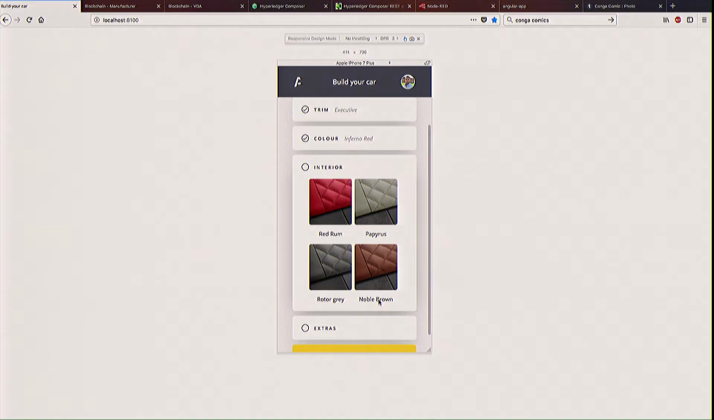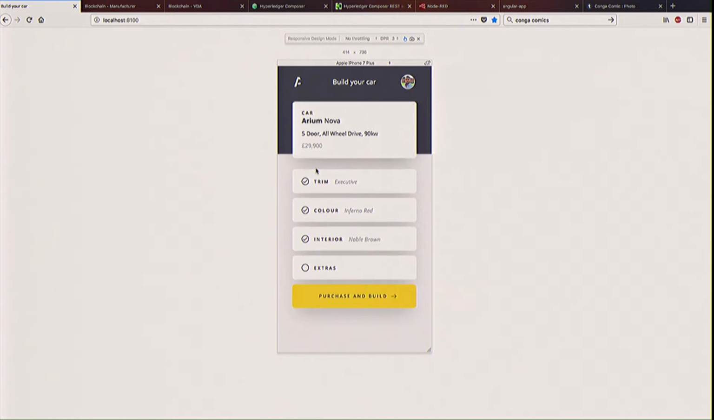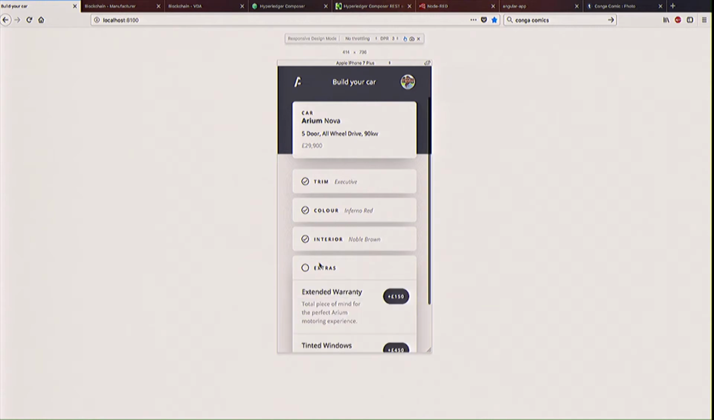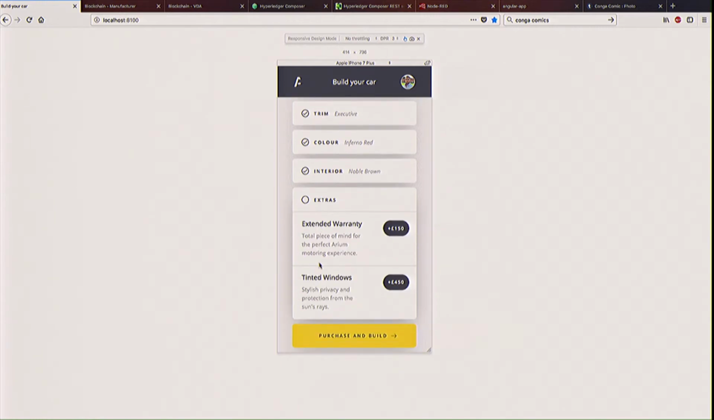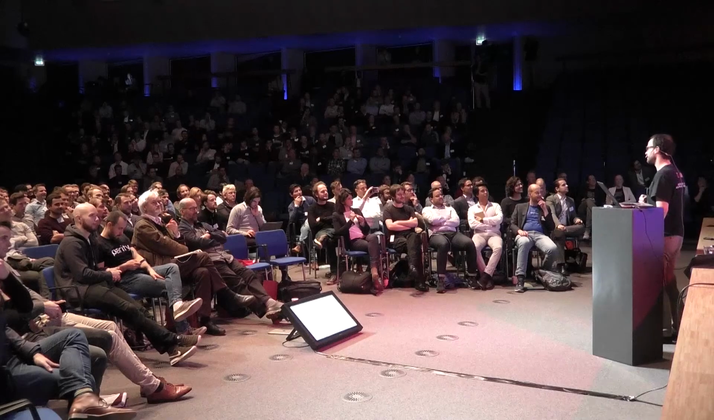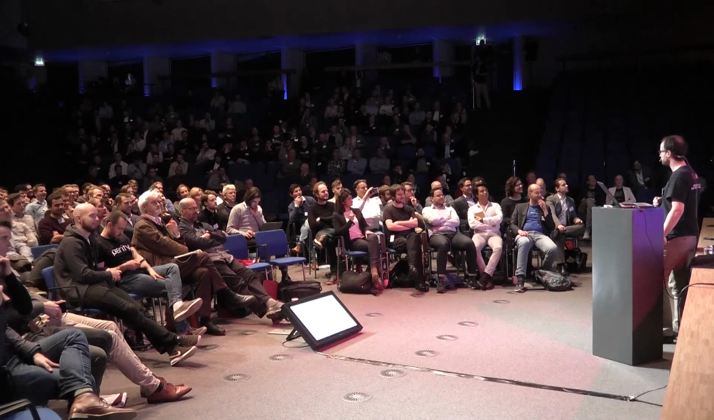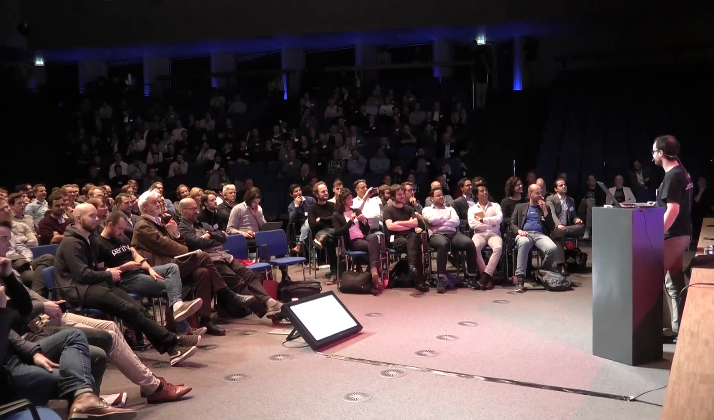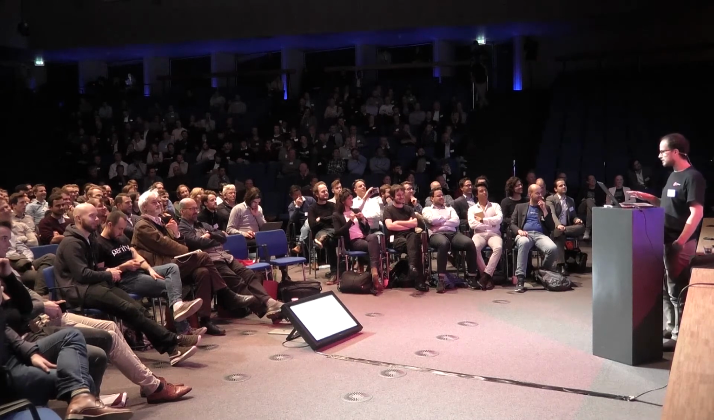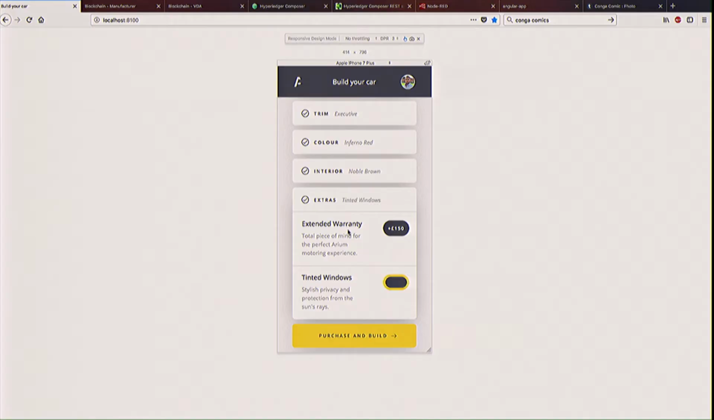How about the interior color? Brown. You can't have red paint and red seats. That's just, no. Extended warranty, tinted windows? Are you sure you don't want the extended warranty? These Ariums are really quite... You can have both, yeah? I'm a great salesman.